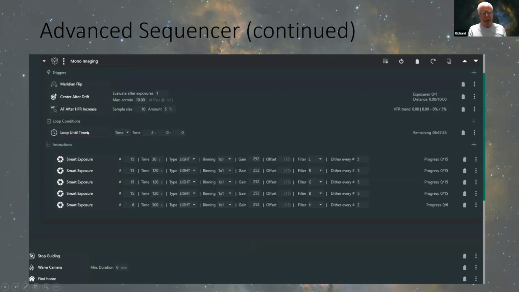And then I set up my loop conditions for the session. I'm currently set up to loop until a given time. Time I set for 2 o'clock. Why 2 o'clock in the morning? That's when Bode's Galaxy sinks beneath my western fence. So if I start at 9:30-ish, I can get quite a few hours on target.